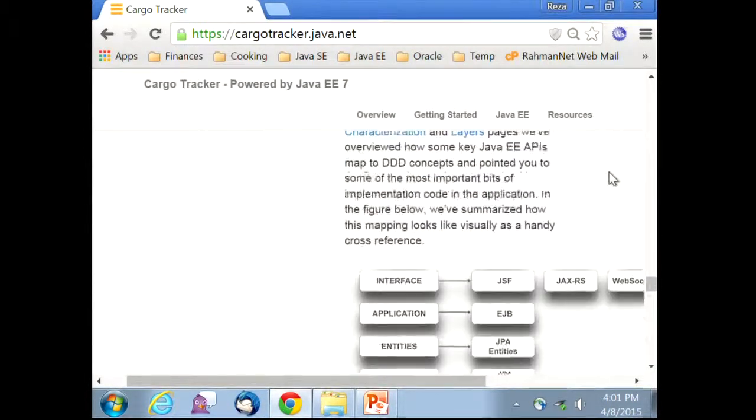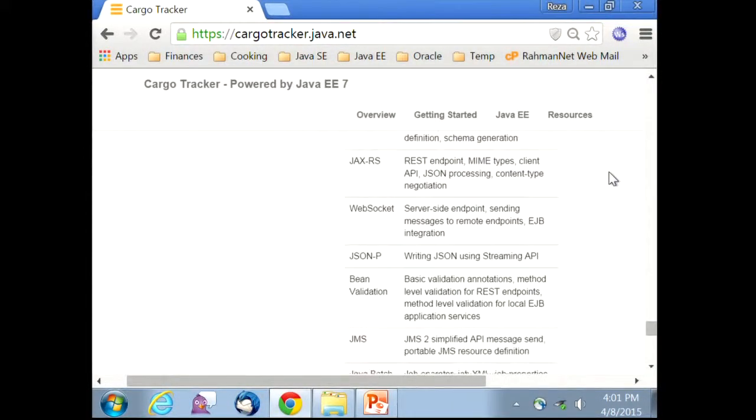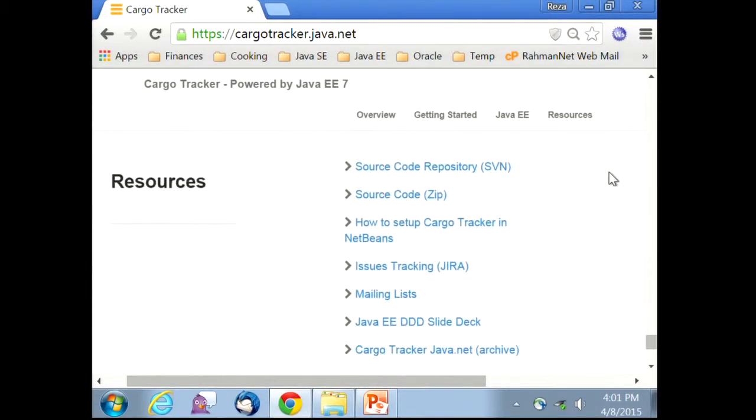And finally, I want to show you the resources section. You can take a look at the Subversion code repository. If you don't want to set up the code on your own machine, you can just browse it online. That's available, of course, along with the source code zip, setting up in NetBeans, the issue tracker, and the mailing list, as I mentioned. If you run into any issues, you can use the mailing list to ask us questions. This particular slide deck that I showed you today is also available for download on the website.